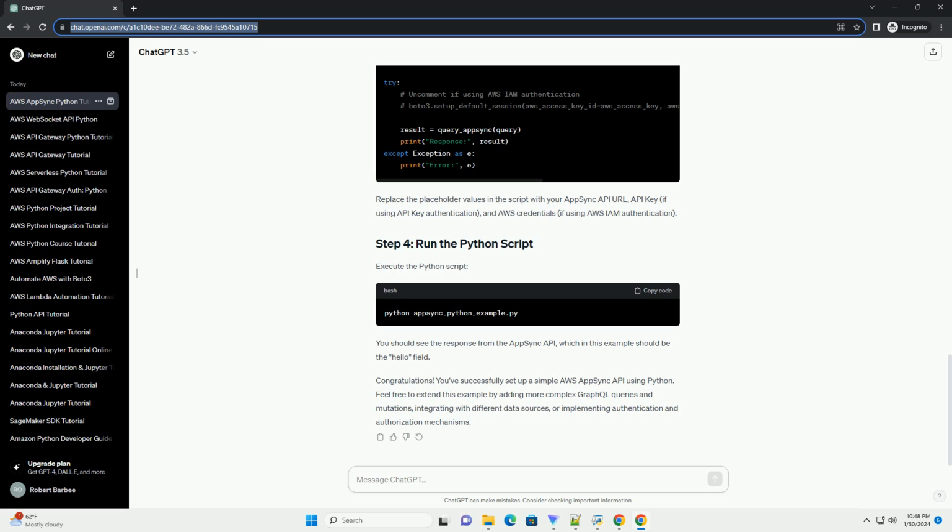5.1 Install the required Python libraries using pip. 5.2 Configure AWS credentials using the AWS CLI. Create a Python script to interact with your AppSync API. Execute your Python script to interact with the AppSync API.